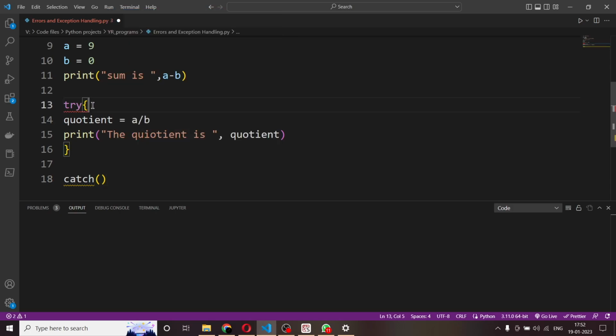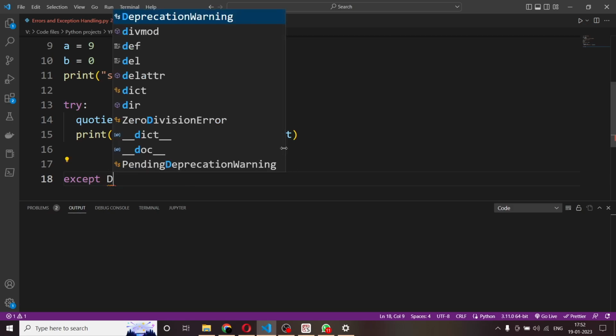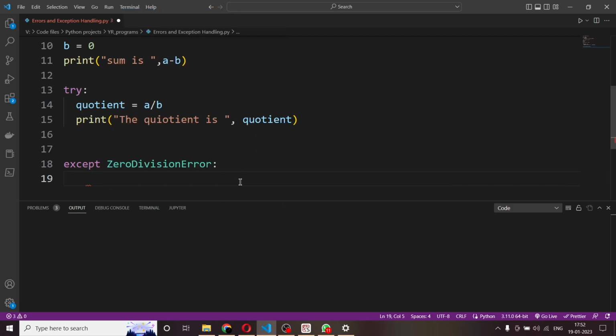In Python, the try block is given like this: try and the indentation. So this is the try block, and once you catch an error you need to use except, followed by ZeroDivisionError. So if I find a ZeroDivisionError, I will print "cannot divide by 0".